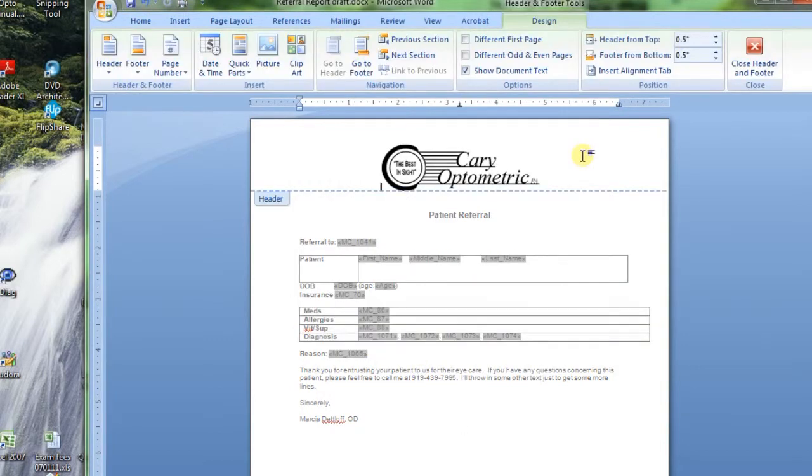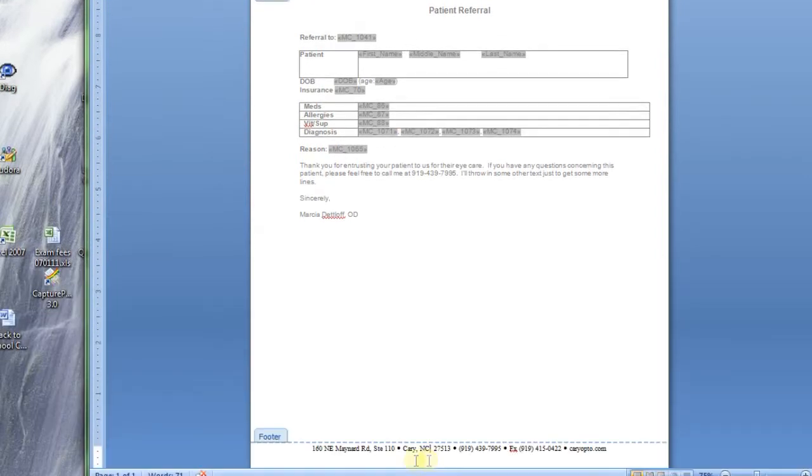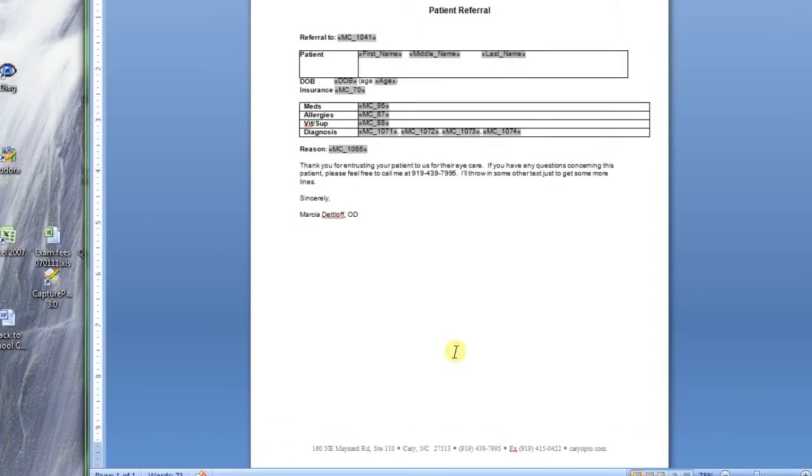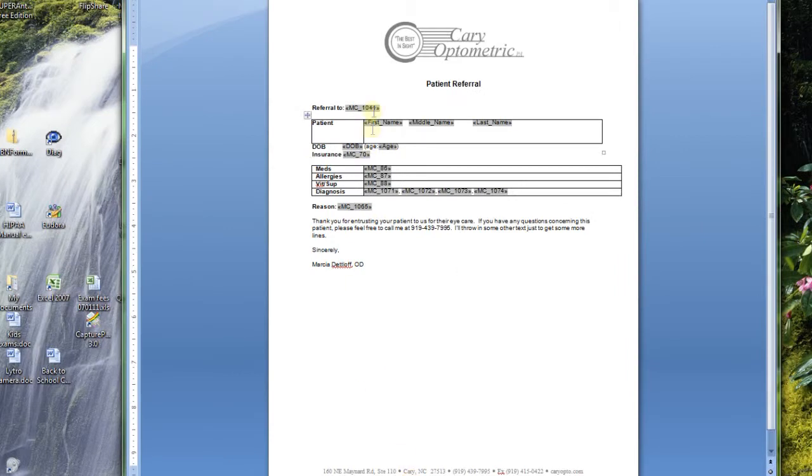You double-click in the top, and it opens up headers. You can type stuff in there. You can put page numbers in there. You can put your logo in there, insert a picture. You can go down here and do the footer. Type in whatever you want in there. Again, page numbers or your address, whatever. And to get out of that, just double-click on the main body of the letter. You can tell if things are in the header or the footer because the text will be grayed out.